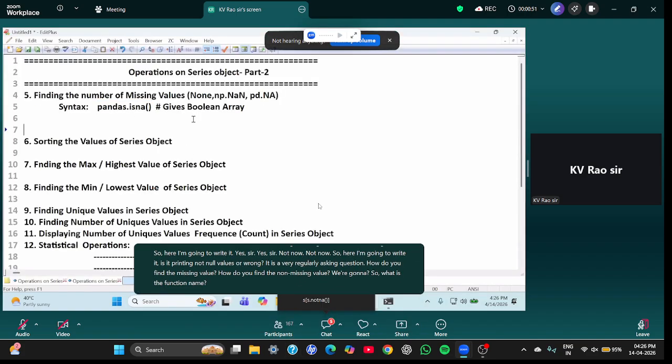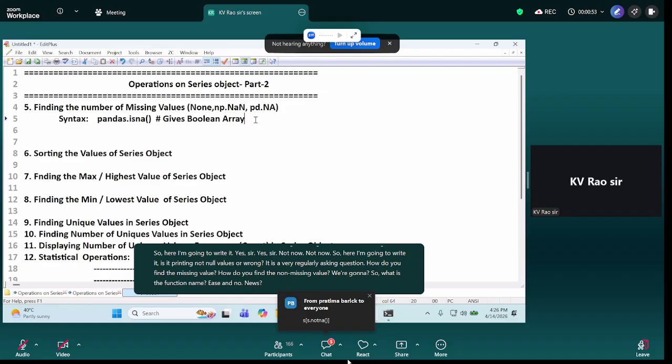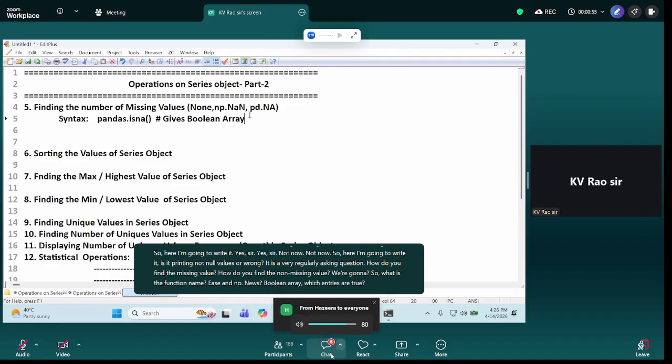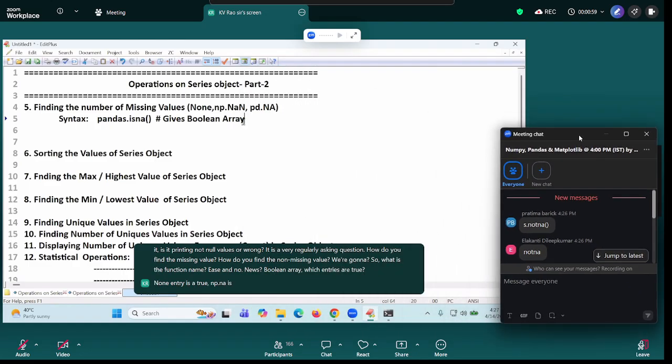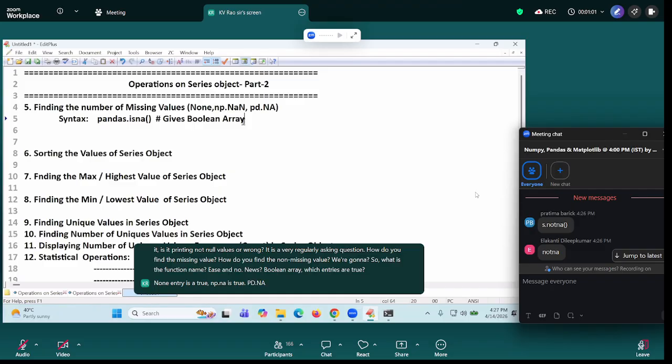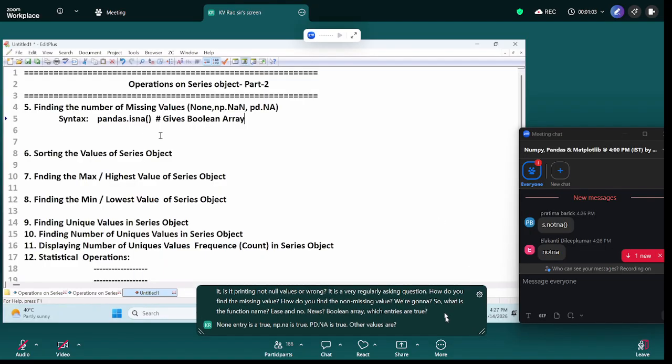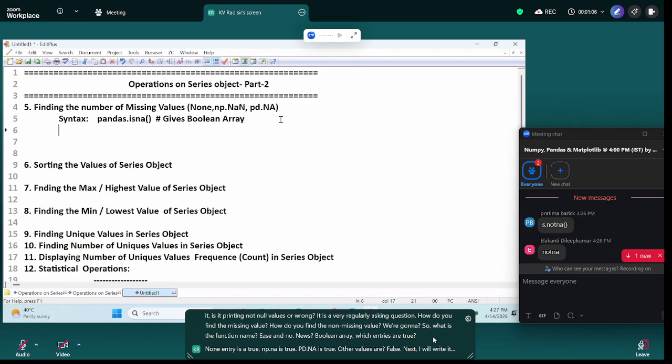This gives a Boolean array. Which entries are true? None entry is true. np.nan is true, pd.NA is true. Other values are false. Next I will write it.